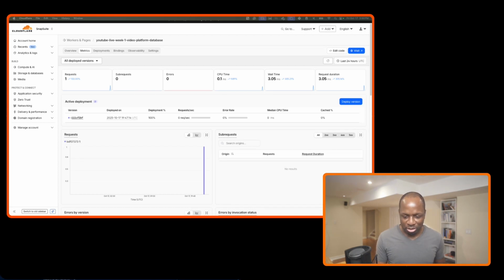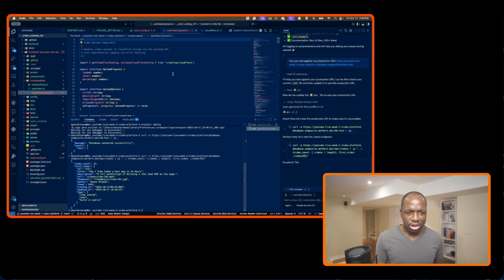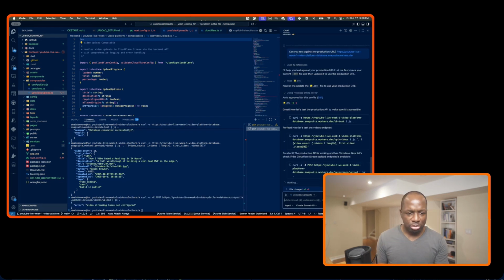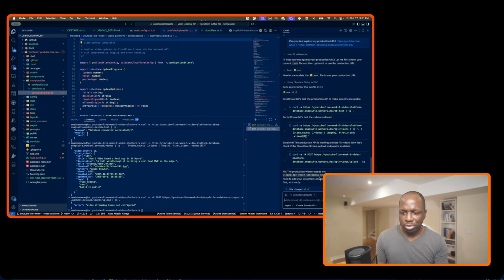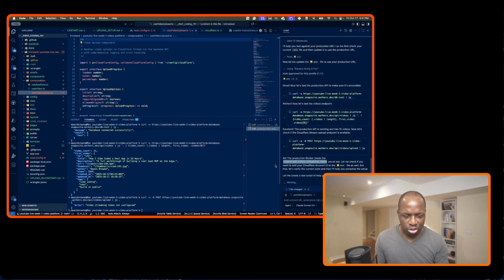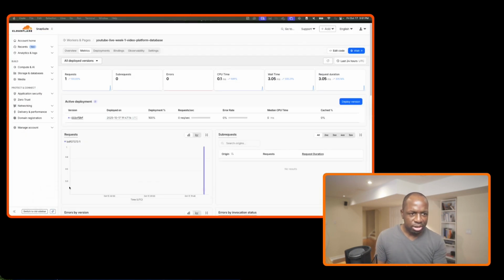Okay, allow. So we're just testing video endpoints, making sure that things are actually working correctly. Great, excellent. Production API is working. Testing. Video stream token not configured. Oh, interesting. Oh, Cloudflare streaming token. Got it. Okay. So we got to set the Cloudflare streaming token. So we just got to put that inside of the worker.